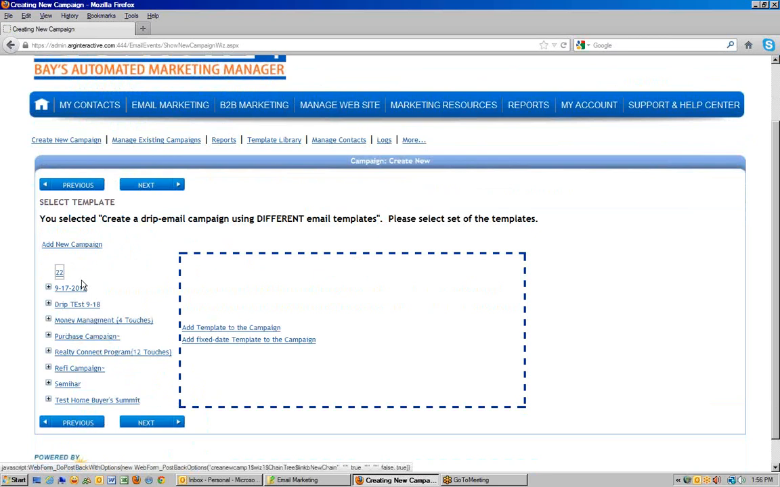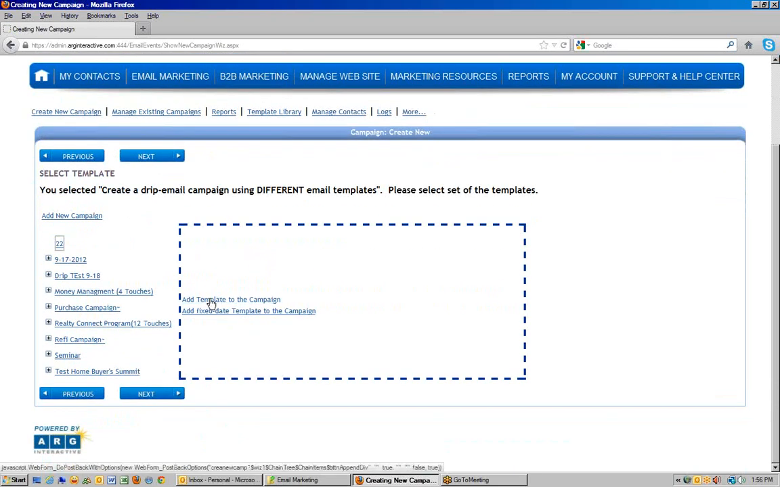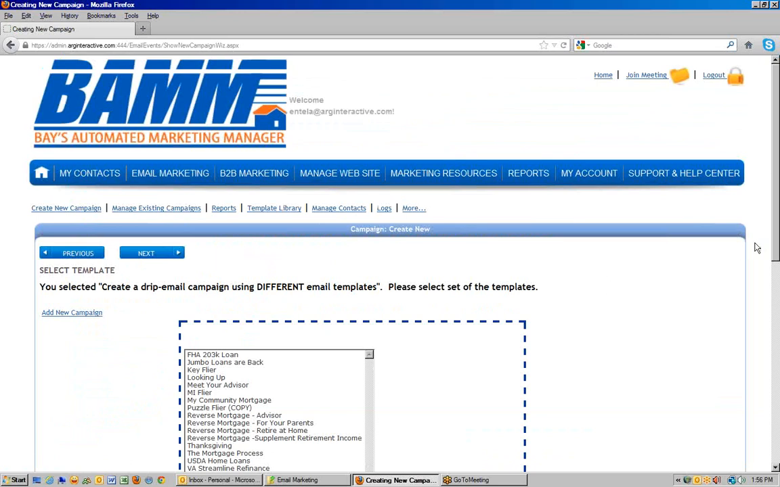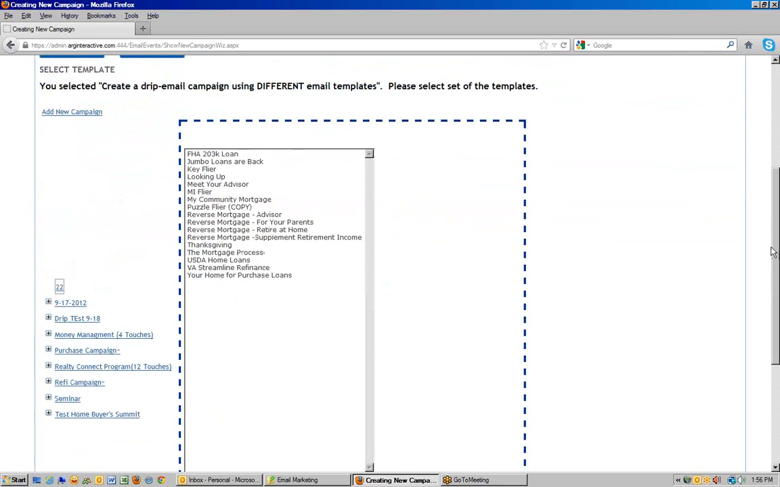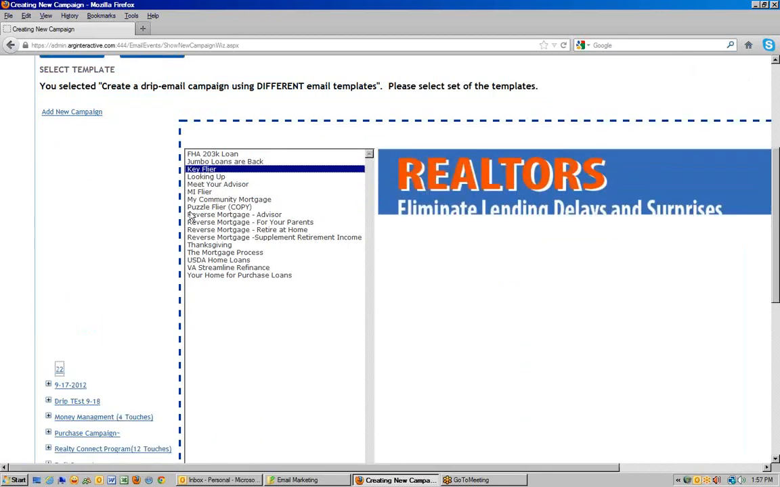Once you've created the campaign, you click on it to open up this box here to begin adding your templates. So you click Add a Template to the campaign. You come in, and again, the only templates that would be available for use would be those which have been reviewed by and approved by the Bay Equity Marketing Department. Now you select the first template that you'd like to send out in the series.